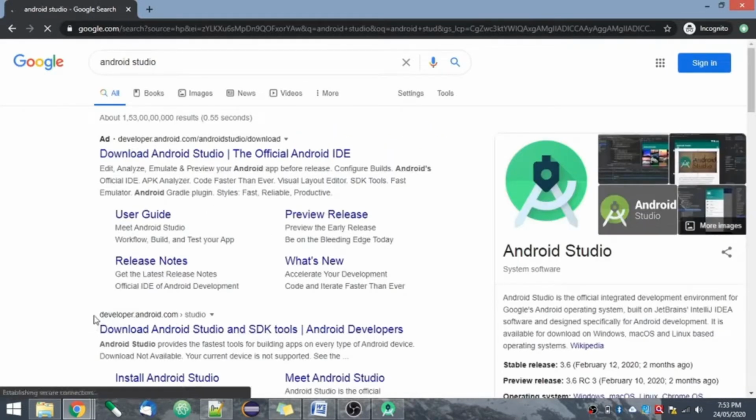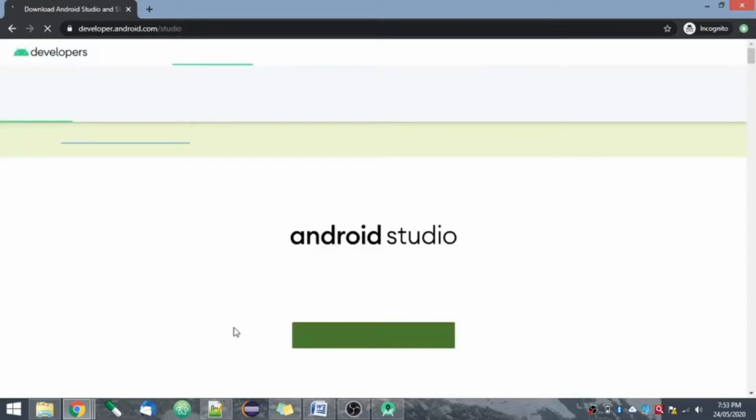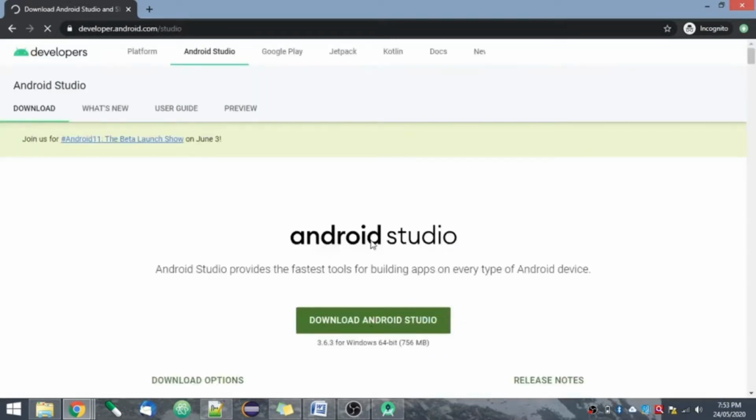Now here you will see a link for developer.android.com. That is the first link. So click on that link, and once you click, it will show you a download button option. Yeah, see here it is. After that link is opened, we have a button here to download the Android Studio.